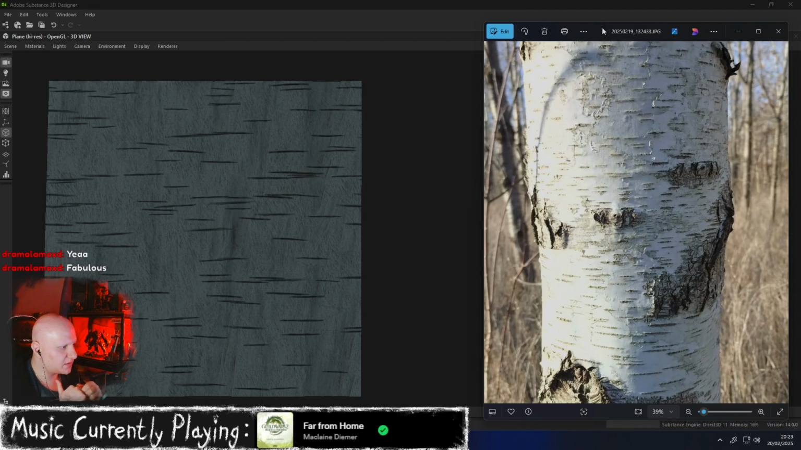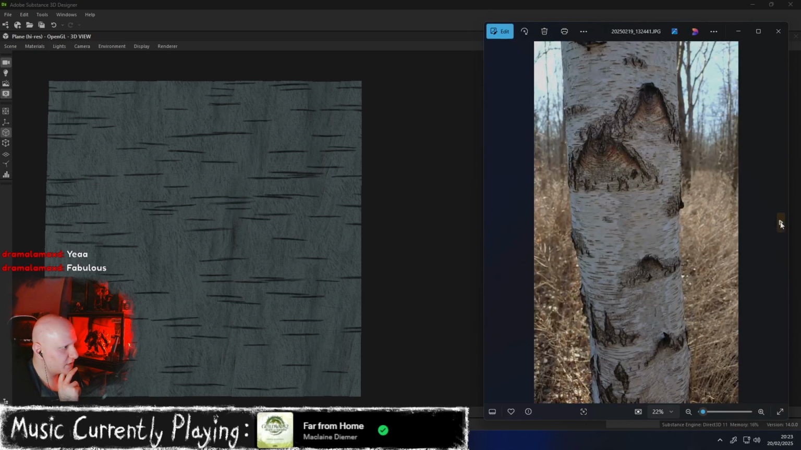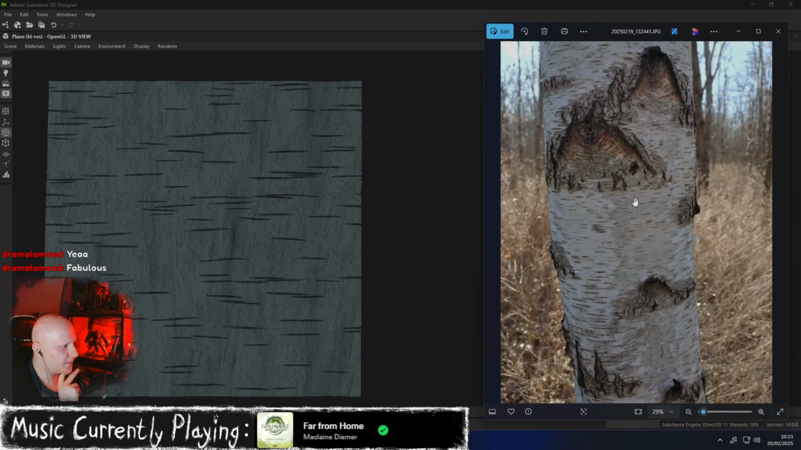Gotta get these things going. Do I have any other pictures? There we go. Yeah. I will look into things before next time, or maybe I'll just finish this material tomorrow on my own. I'm not sure.